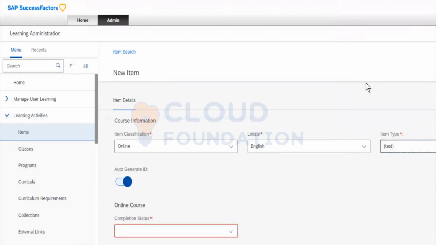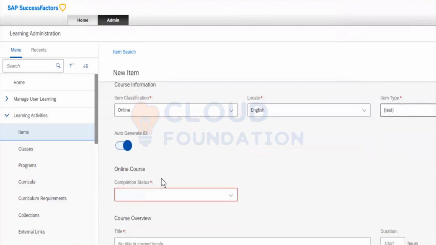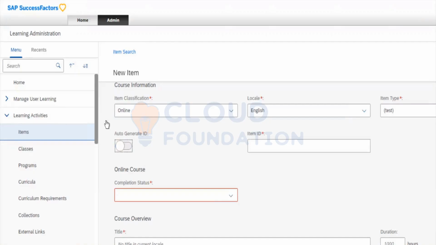Now the system will ask you for the ID that you were just asking about. Do you want the system to generate an ID automatically, or do you want to generate it manually? Based on your requirements, you can do it. If you say no, I want to keep it through the system, the system will disable the field and automatically create it.